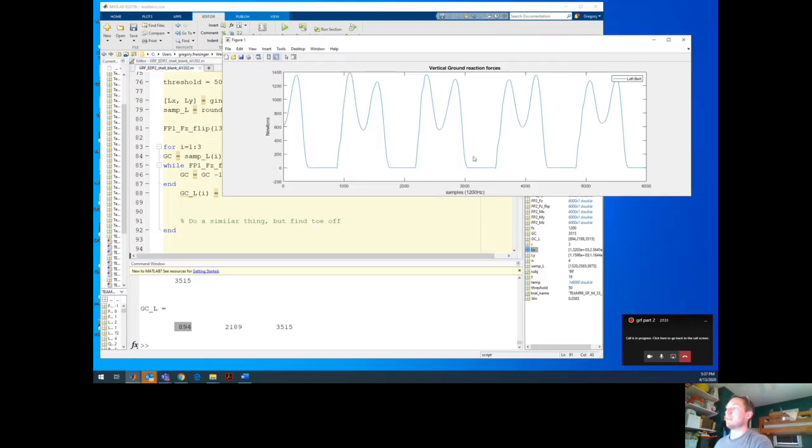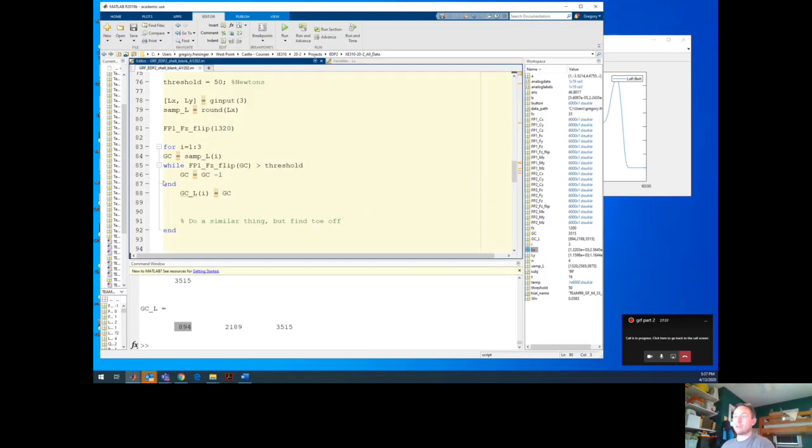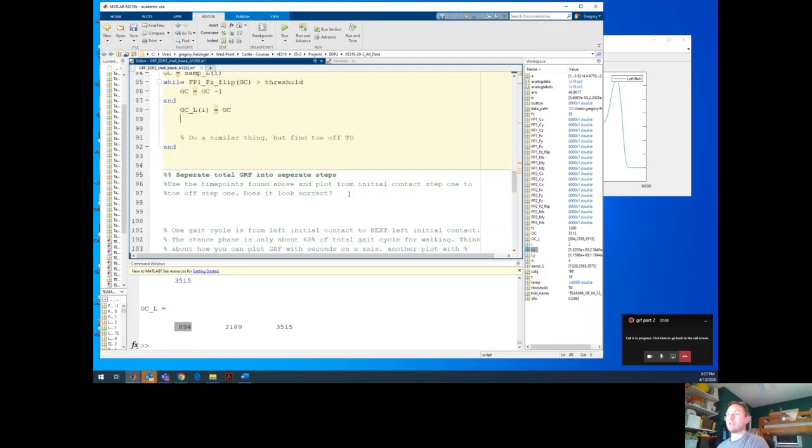So now we need to do the similar thing, but instead of finding this point in the curve, I want to find this point. And I'm going to let you do that one on your own, right? So you're just going to adapt this code. Instead of finding ground contact, what you're going to find is toe off, and you can call that TO. That always makes sense. Okay, so now we're starting to separate these values. And once we separate them, we can now separate the total ground reaction force into separate steps.